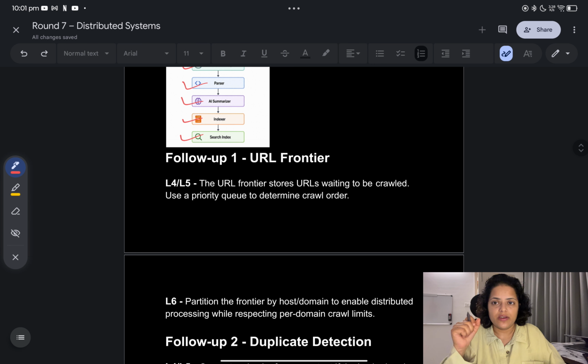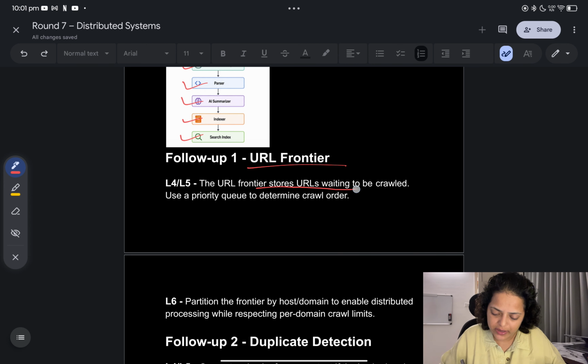Follow-up questions. So now here we will be talking about 14 follow-up questions. Okay, small ones. So the first one is the URL frontier. So the same thing, right? L4, L5 will say the URL frontier stores URLs waiting to be crawled. Use a priority queue to determine crawl order.